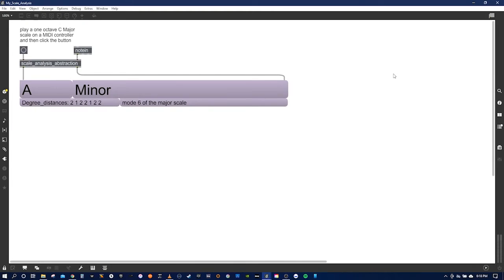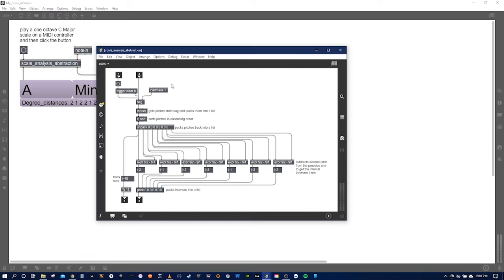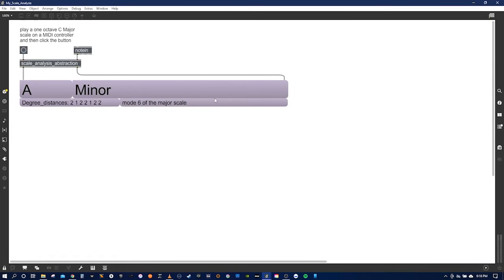All right, I'm going to review the my scale analysis patch. This one is basically the same thing as the last one. The only difference is they showed you that there's an object that's already been done. It has all the stuff that we need. It showed us something Eric showed us last week, the inlet and outlet objects. So basically this is just inside of that. And same thing, you just play a note in, and then it should tell you the scale.